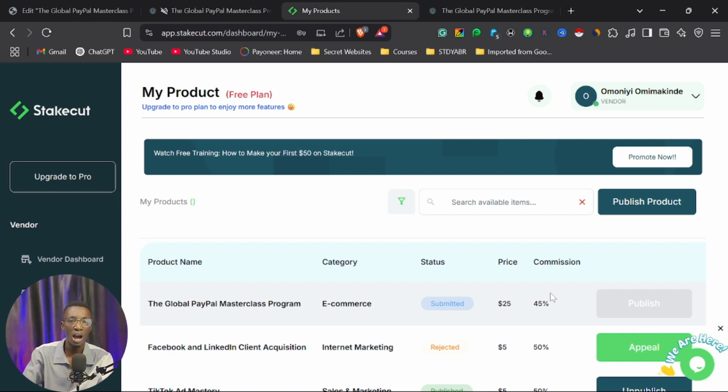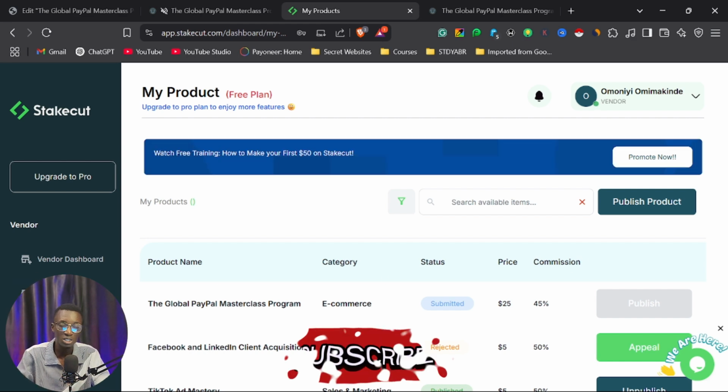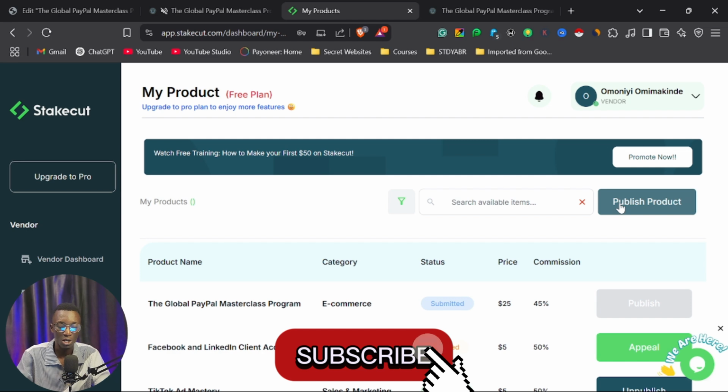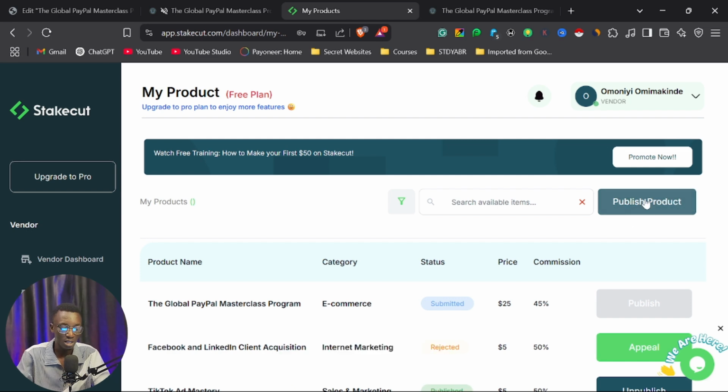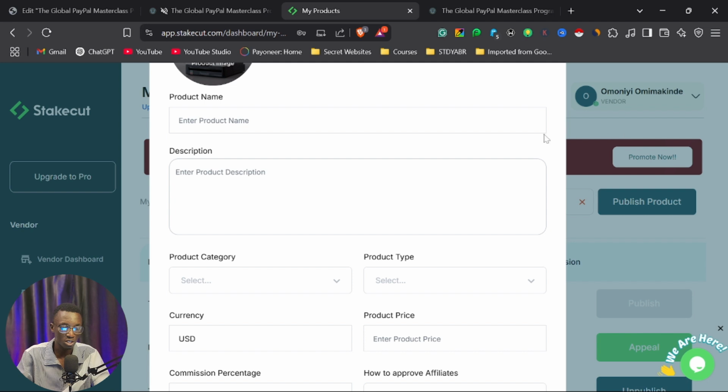So if you have any other products that you want to list out, this is the exact process. All you need to do is to click on my products, get all your pages ready, then you click on publish products right here, and you start filling in the information required to launch your products. It's just something simple like that, right?